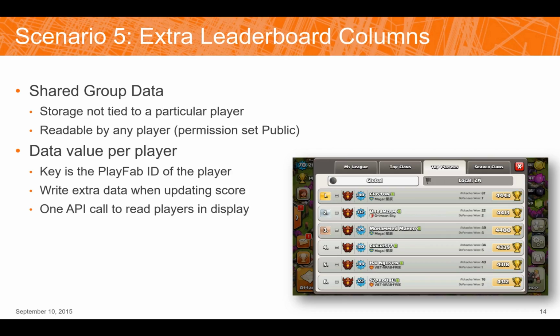So you'd write to this from shared group data, write in the data for any column data that you want for your leaderboard. Again, use the PlayFab ID of the user whose data you're posting as the key, and then the value would be an encoded JSON string containing all of the column data that you need.